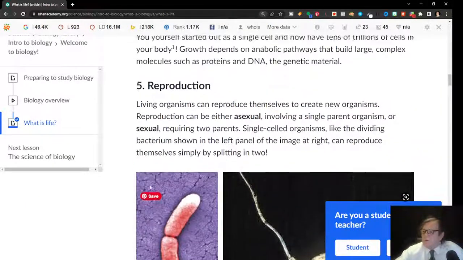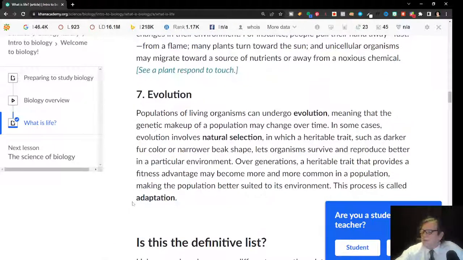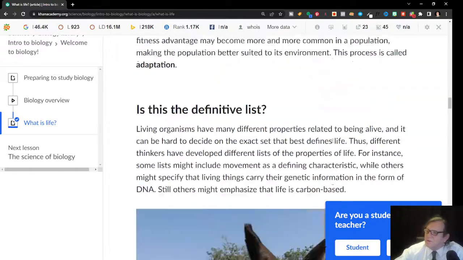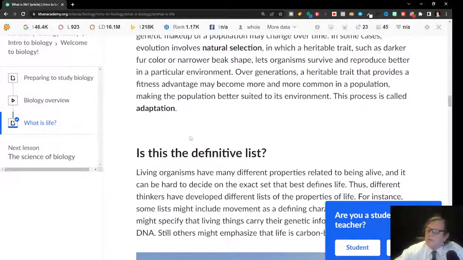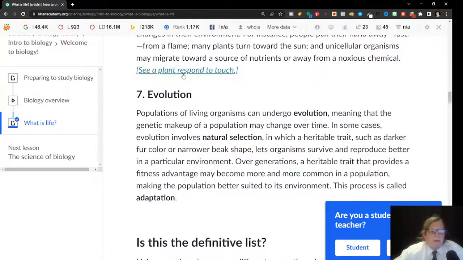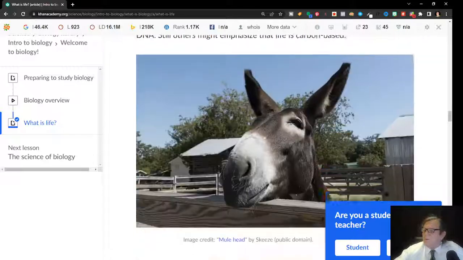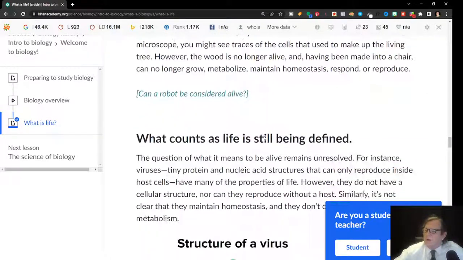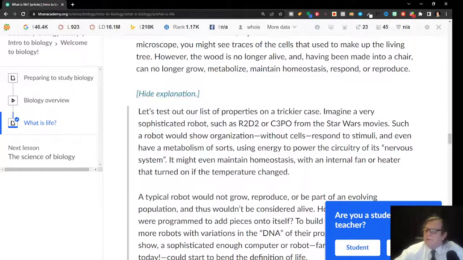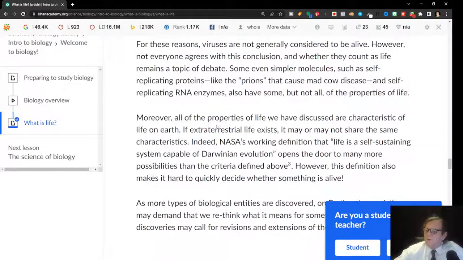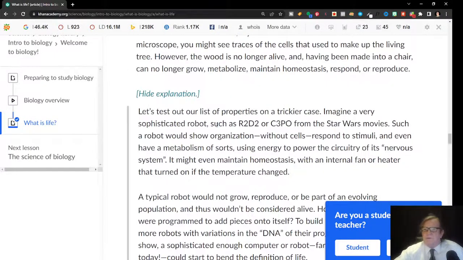If I go somewhere else on the page, right here's a link. Notice my mouse is messing with the page. It's scrolling, it's pushing, it's clicking on things, and the HTML is handling it. See a plant, there's this plant that's growing. It opened up a little window. Can a robot be considered alive? And it opens up some more parts there. And there's a lot of media.